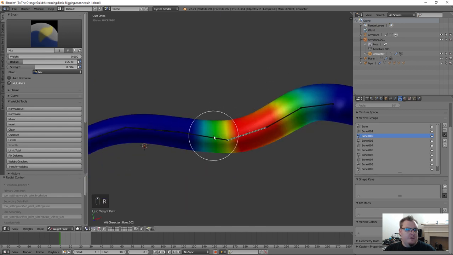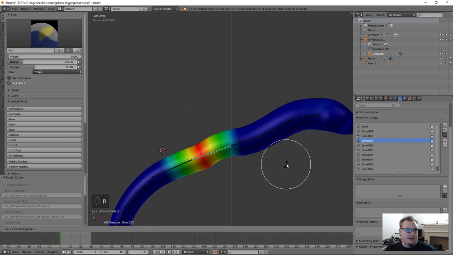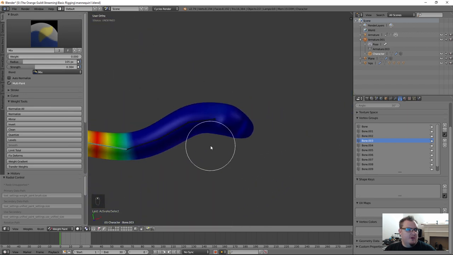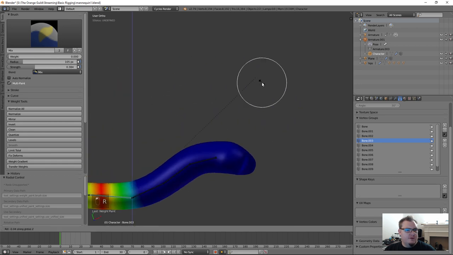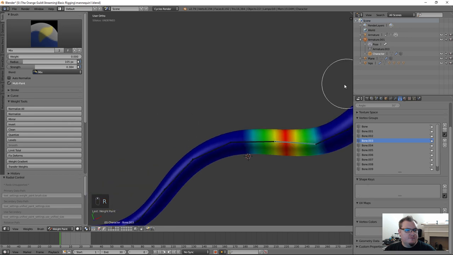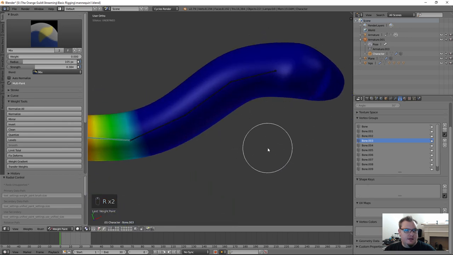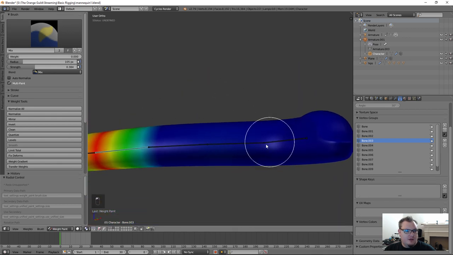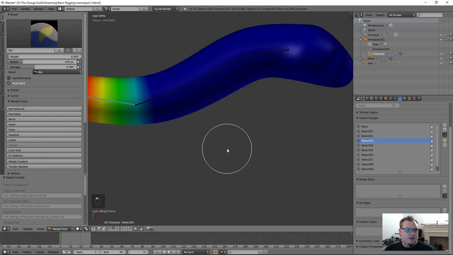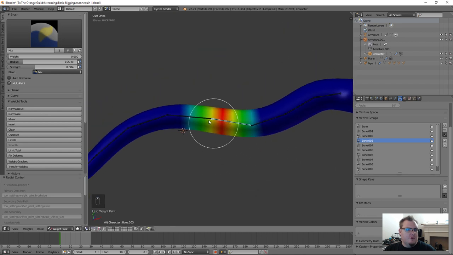Okay, and then we'll move down to here. Again, we've got some movement in the head, which is definitely not correct. So we need to get rid of all of that. Also got some movement in here, which is not really what we want. Okay.